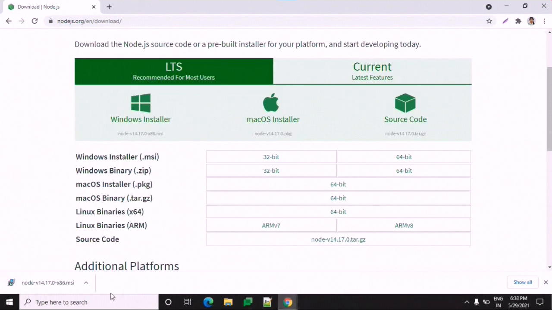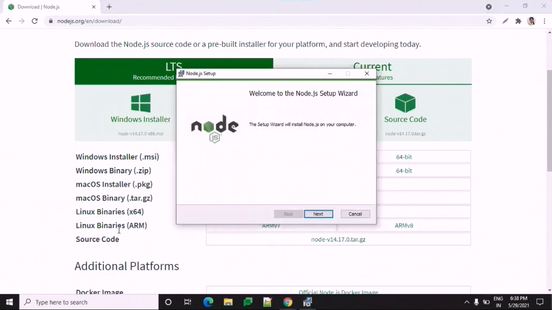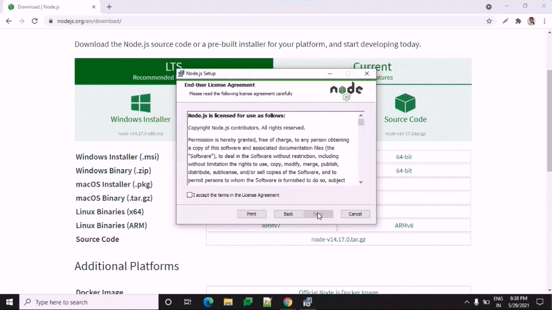Okay, the download is complete now. Please open that file. Just click on next. Accept the terms and conditions and click on next.